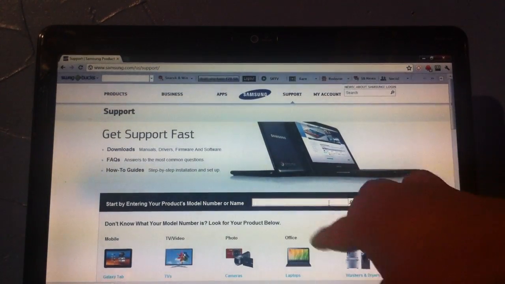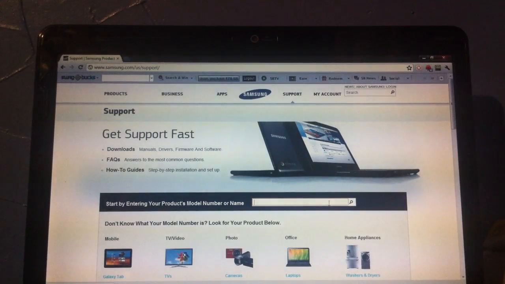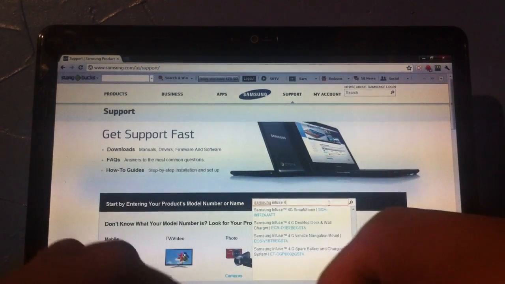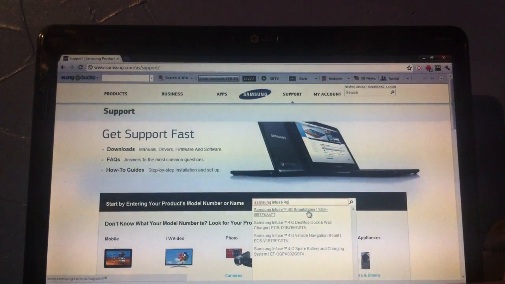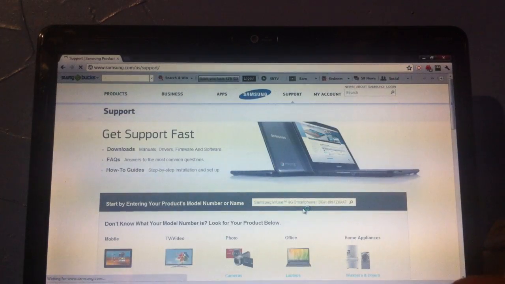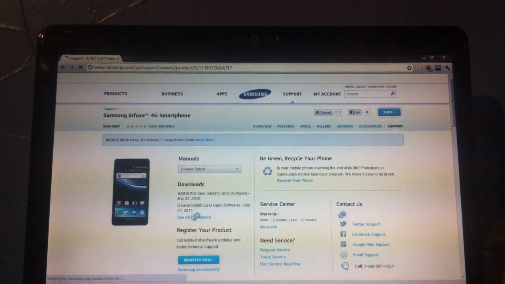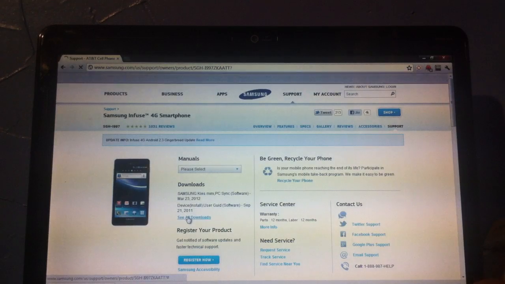So second of all, you start by entering your product's model or name. So I entered Samsung Infuse 4G, and it's the first one that comes up. It's SGH-I997ZKAATT. Click on it. My internet's kind of slow. You wait for it. You go next to the phone. You click on See All Downloads. It will lead you down to the bottom of the page.